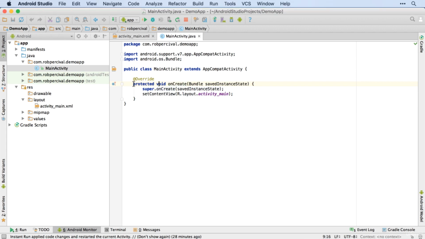And then here we've got protected instead of public, which means it's only accessible to code within this package. Again, don't worry too much about that. It really doesn't matter at this point. It's just the default state of the onCreate method. Then we have this void keyword, which essentially means that this method does some stuff, but it doesn't return any information.